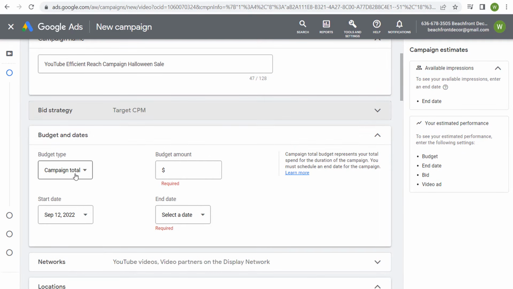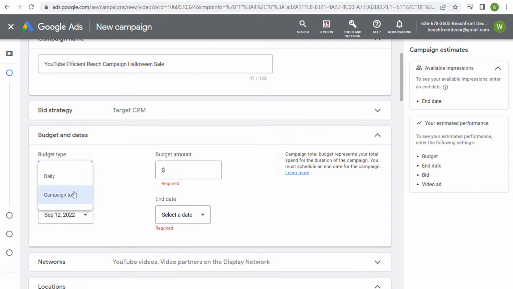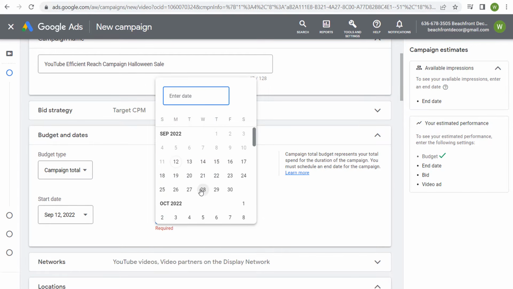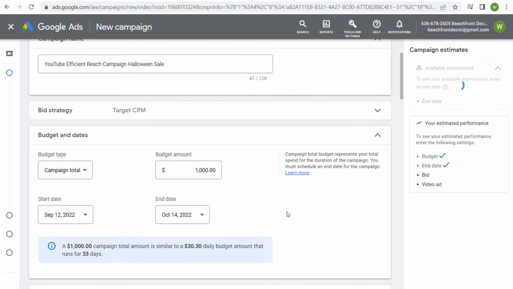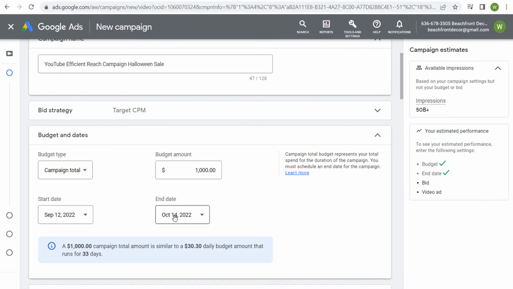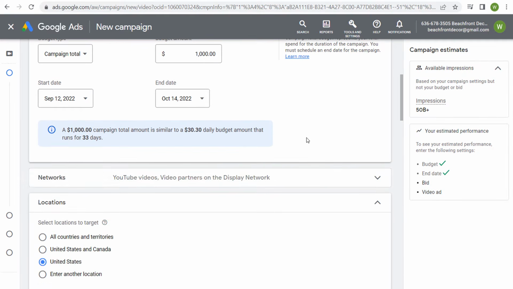You could either choose a campaign total budget or a daily budget. Let's just choose a campaign total budget, and we'll say $1,000 for this campaign. Our start date is going to be today, September 12th, and our end date, let's say we want to end it one day before the promotion ends. So the promotion runs through October 15th, so we'll end it on October 14th, and it's going to be around a $30 daily budget that's going to run for 33 days. So we'll keep scrolling down.